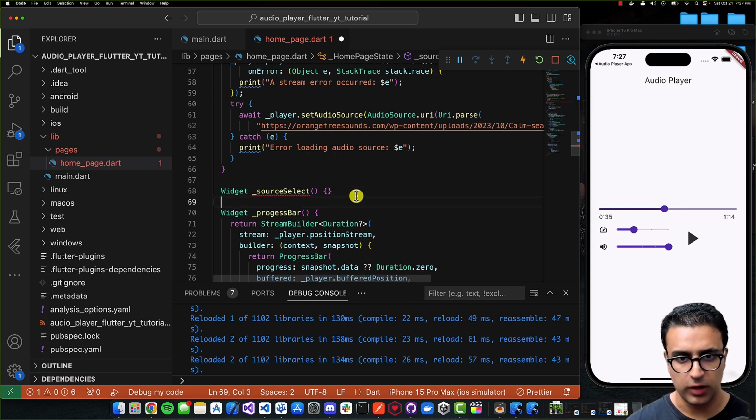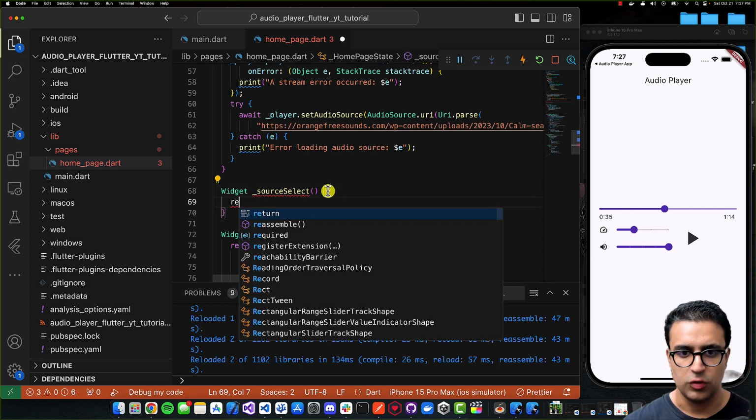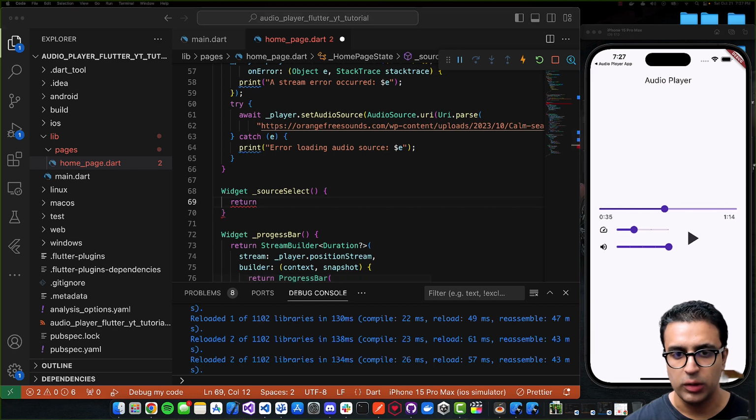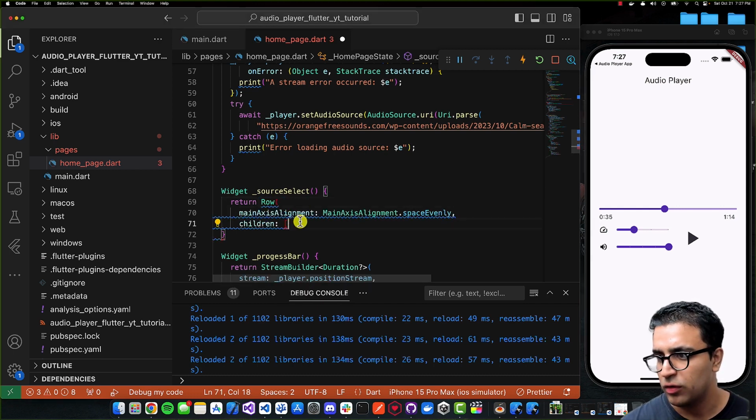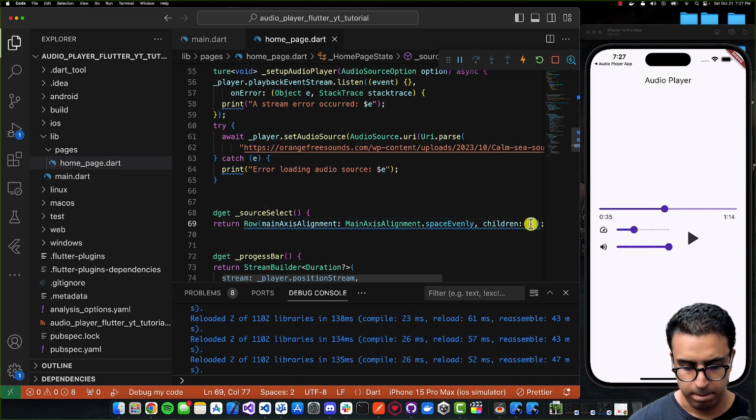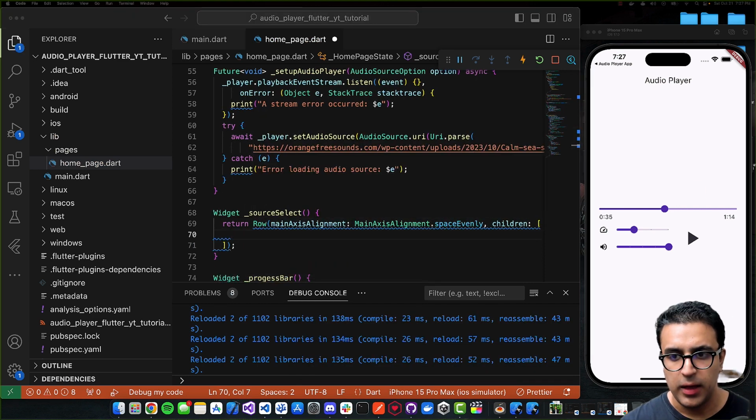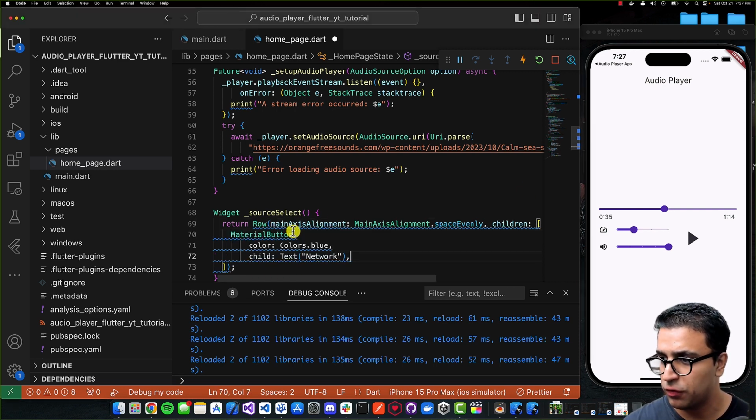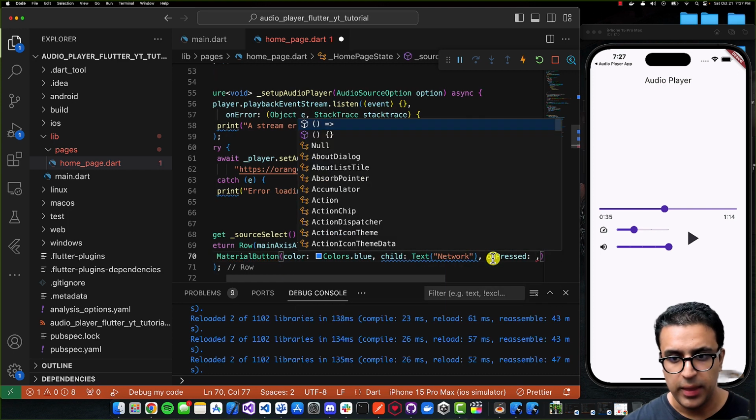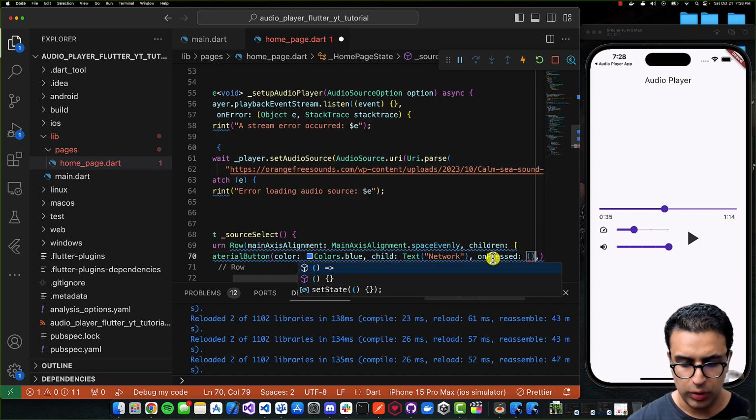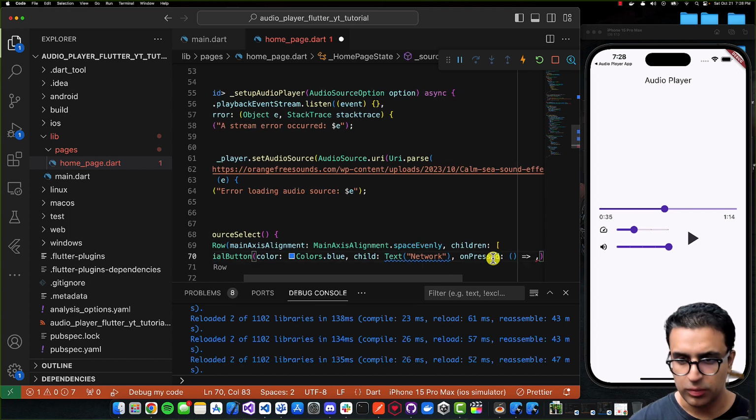Then within source select, we will return a row, and this row is going to have a children's list. You by now know the gist of things. And then for the children's list is where we're going to place our actual buttons. The first is going to be a material button, which is going to have a color of blue, and then a child, which is going to be text network, like so. Then for this material button, I'm going to add the onPressed property to be something which we will define right now. But for now, I'll just leave that empty.